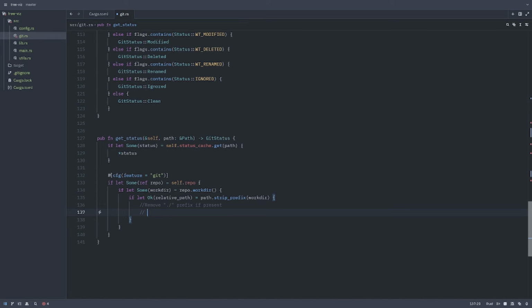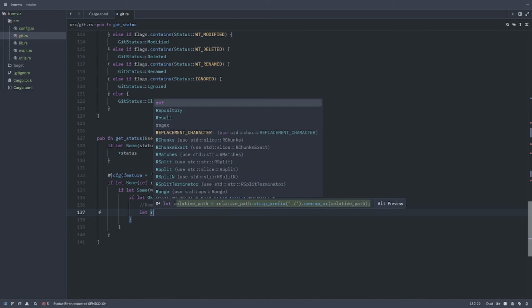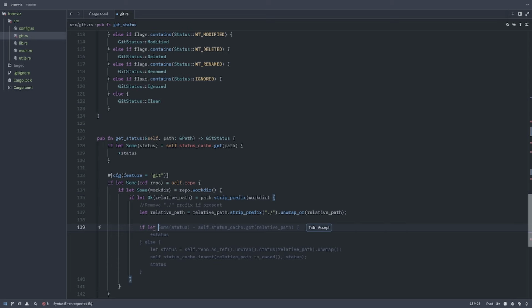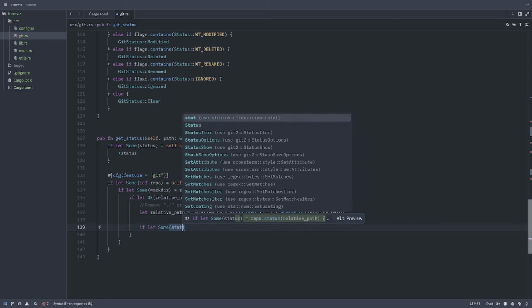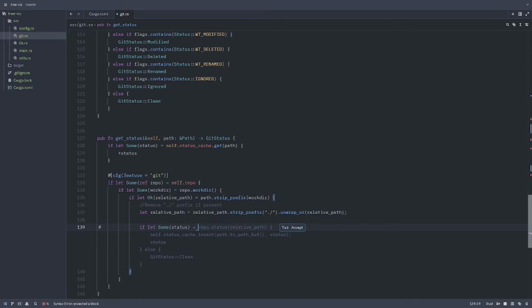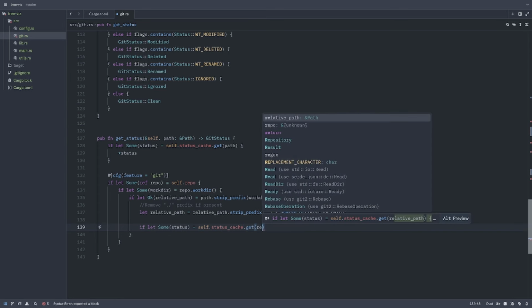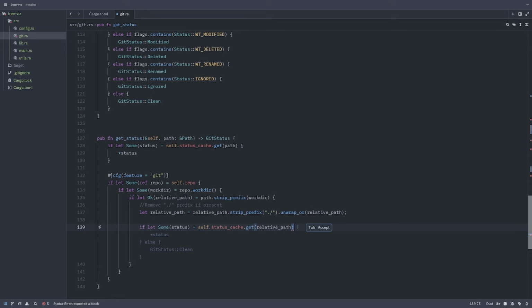Let relative path be written here if okay, otherwise written path. If let some status is equal to status cache dot get relative path, it means it directly returns our status.